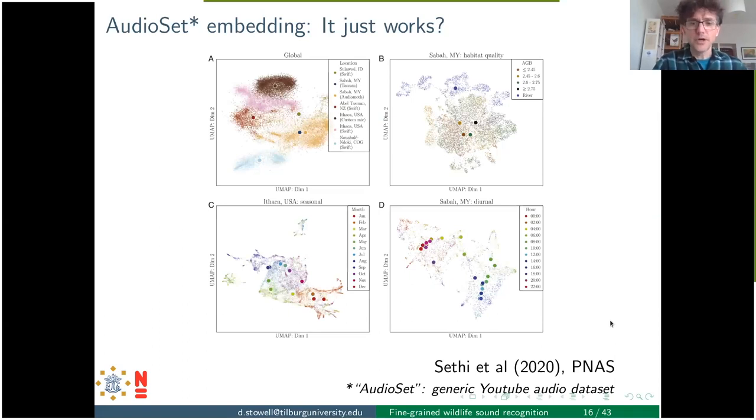I want to show you an example from, again, not my research, but this is from Sethi et al. in 2020. They showed quite a nice result from a generic embedding, which is a classic example of what a generic embedding would be. It's an audio data set, AudioSet, using that to train the VGGish convolutional neural network, and then applying it to ecological data sets. And what they showed was that this generic embedding, which is really not optimized for ecological data at all, still represents aspects that are quite indicative of various things about both the habitat and the species that are in the habitat.